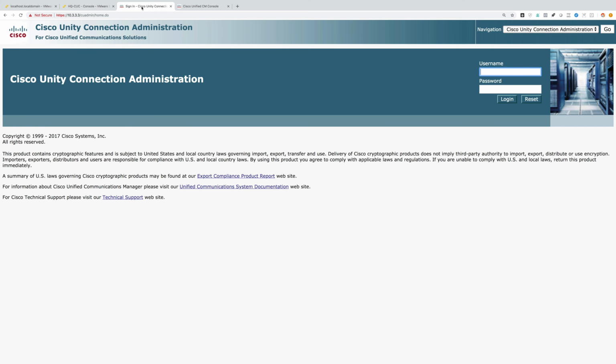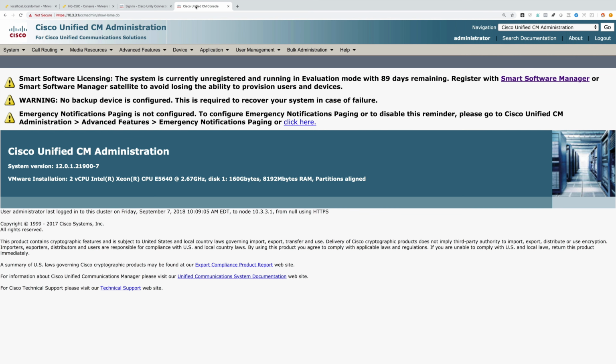And I've already got the administrative screen for Cisco Unity Connection pulled up here. But before we do anything here, we need to do some work over on our Communications Manager server. Now, here's why. Remember in a prior video where we set up that SIP trunk between Communications Manager and the IM Presence Server, and we use that trunk to send some signaling information back and forth between those two servers? Well, we're going to do something similar here.